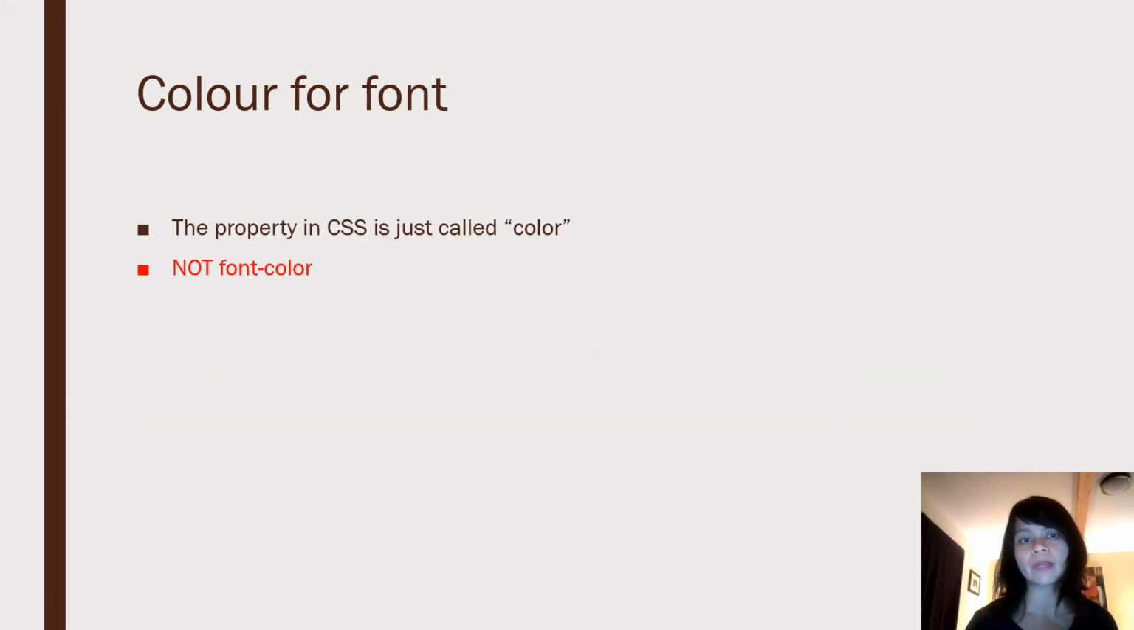Okay. The property in CSS is just called color. Remember, it's not font color. Okay, it's just color. And I know it's hard because everything else is font weight, font style, font family. But just remember that the color for the font is actually only color, not font color.